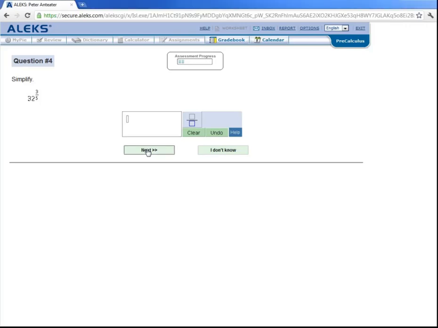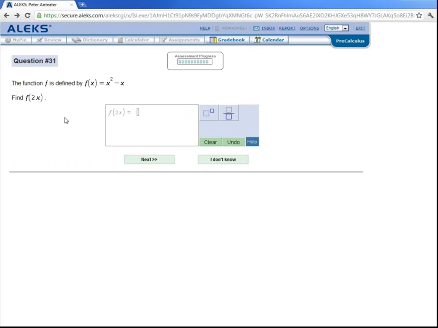All right, and for this one, by properties of rational exponents, we could take the fifth root of 32 first, which is 2, and then cube that answer, which is 8. So our answer here would be 8. Now, for demonstration purposes, let's just skip to the end of the assessment. All right, so this is at the end of the assessment.